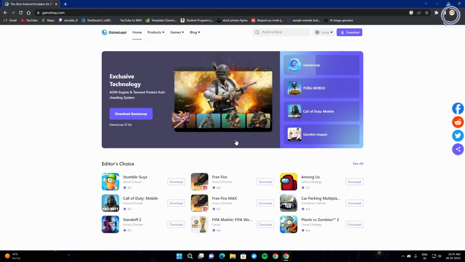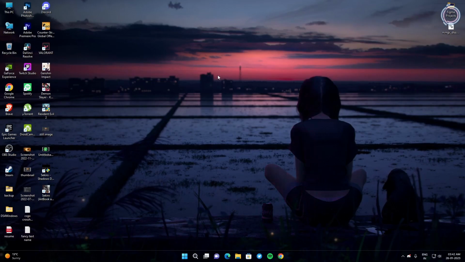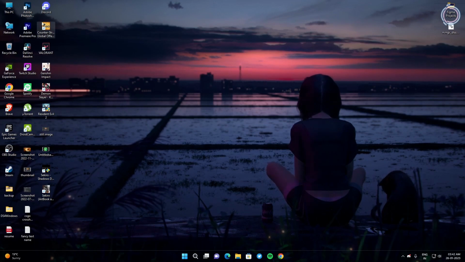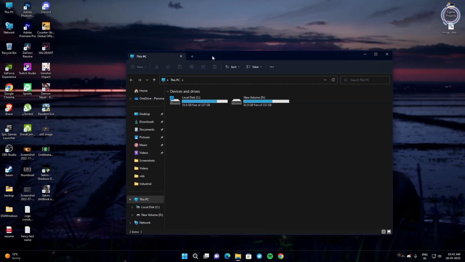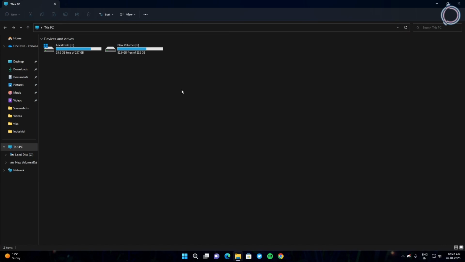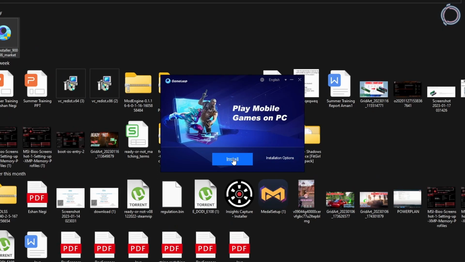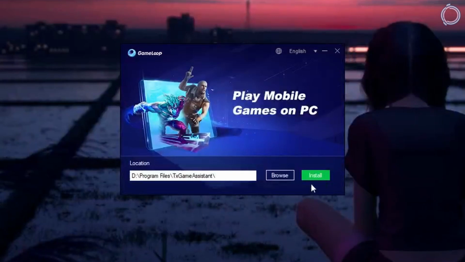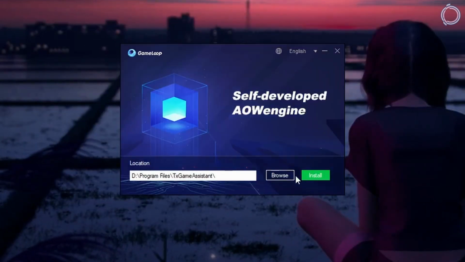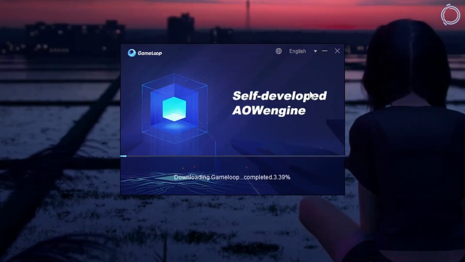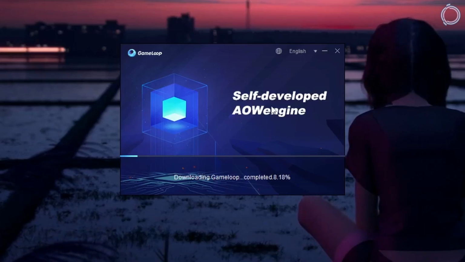GameLoop and Tencent Buddy have somewhat the same kind of user interface, so it won't be a problem. The keybinds are already set, so you don't need to do anything. You just need to download it from the link in the description, or you can Google it and open the setup. There are installation options if you do not want to install it in the default location. So let's install it really quick.